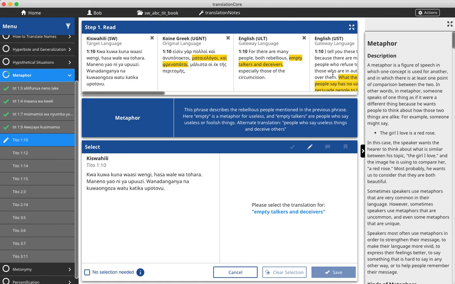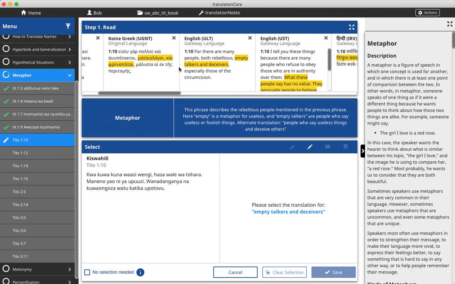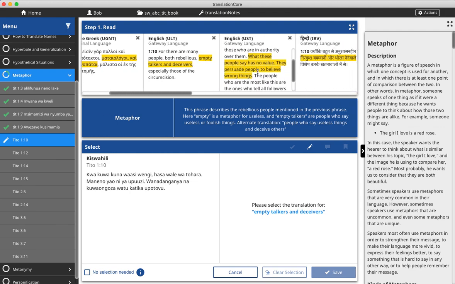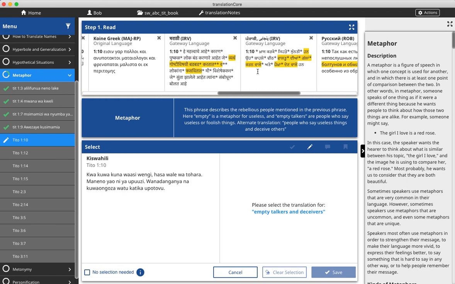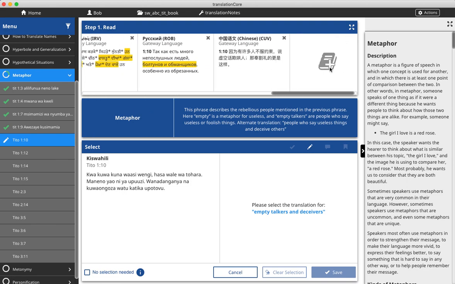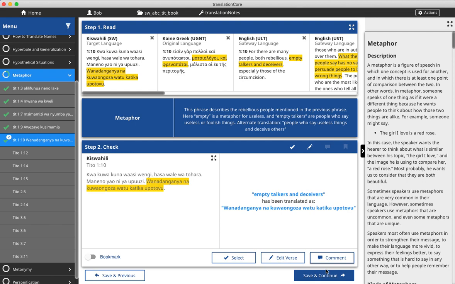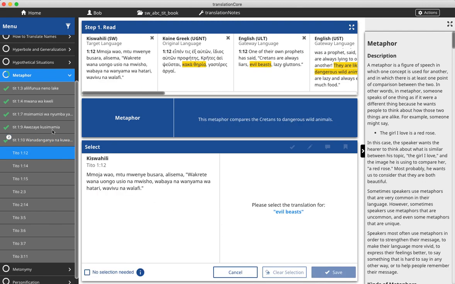Across the top, we have all sorts of highlighting. In the Greek, this is what that means. In the English, empty talkers and deceivers. So across all the different translations, any aligned translation, you will have highlighted what that means. The general workflow is you come here and you highlight what that means in your translation. If that's it, you click save and you can see, yep, that's correct. If that's good, then you can click save and continue and move on.